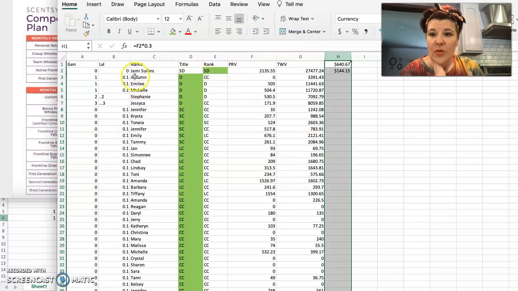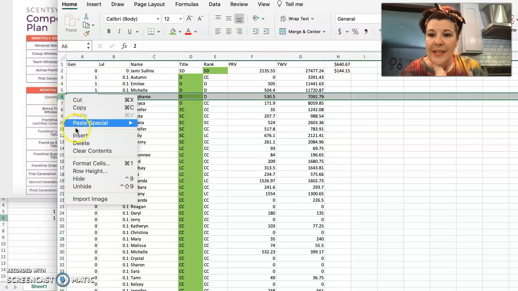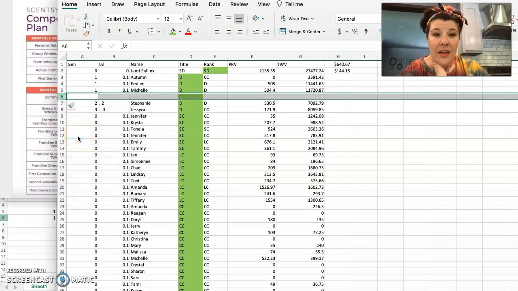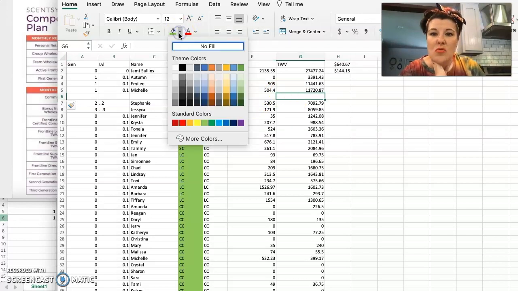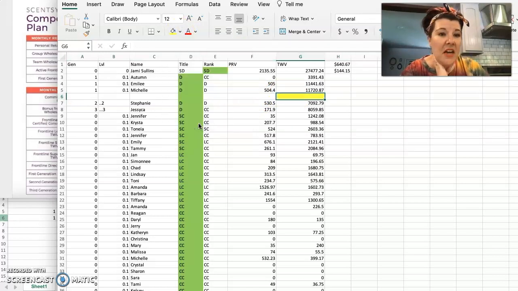So what I'm going to do, I'm going to look at all my first generation directors. I have 3 of them here. So I'm going to go in, I'm going to insert a blank row there. And then I want to look at their team wholesale. Now, just for my own knowledge, I give it a highlight because I know this is a number that I'm going to come up with.